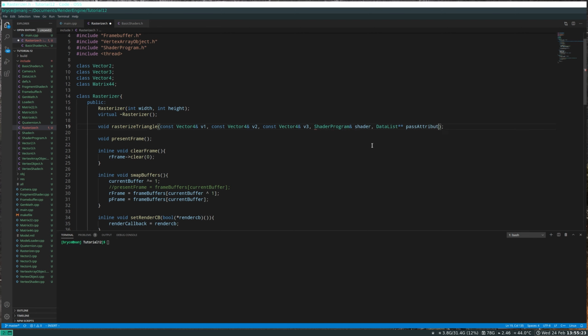Now, the way this works is each vertex of the triangle is going to output a single dataless pointer, and that's going to include all the data that needs to be passed to the fragment shader. And what the shader program, or the rasterizer, will do is linearly interpolate using barycentric interpolation between each of those values, and it's going to pass the consolidated interpolated list to the fragment shader, which it's going to use to do its calculations.